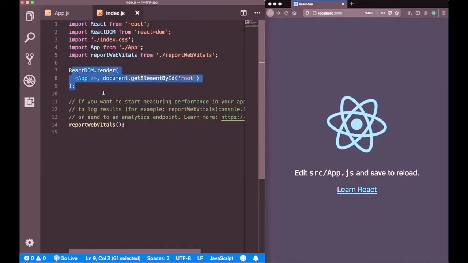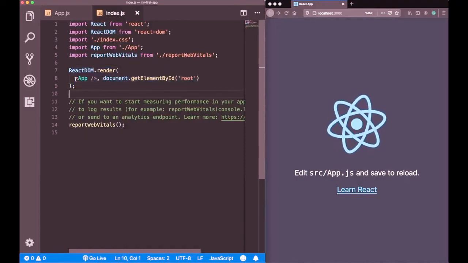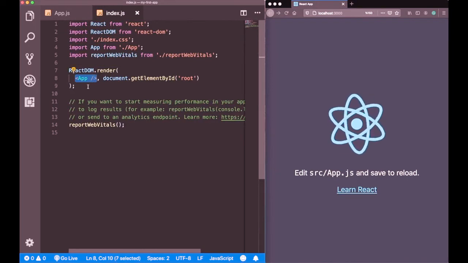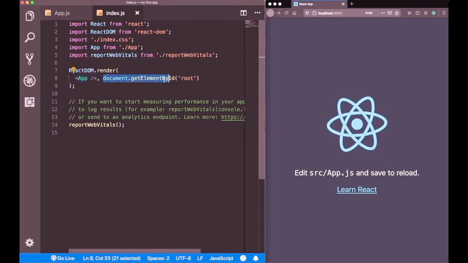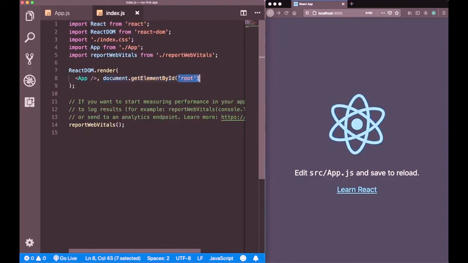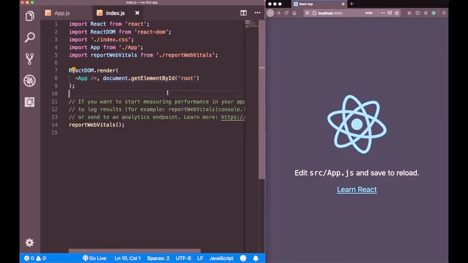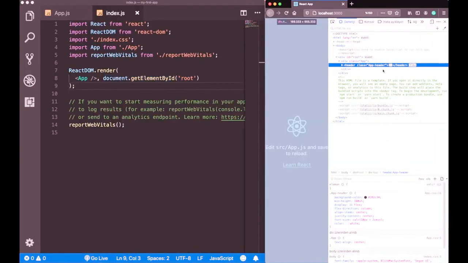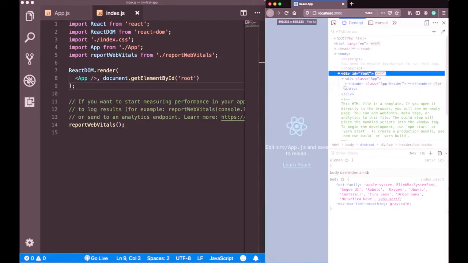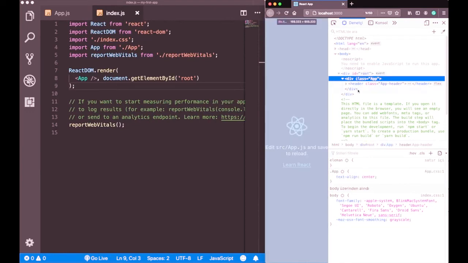Now what this render function does here is that it binds our App component, this is the main component by the way, with a document ID called root. So where is this root? Let's open the developer tools, and what we see here is that there is really an ID called root, and under this root is running our application.